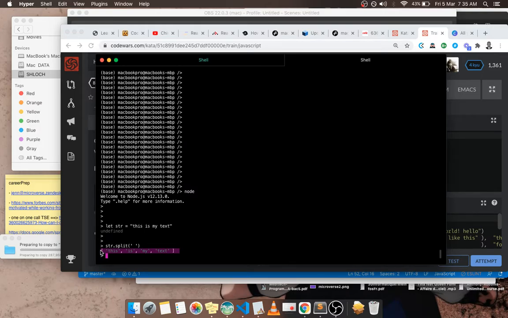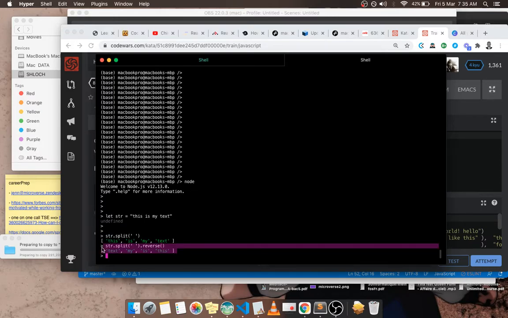And then I can also reverse it. We get the same array in a reverse manner. And then we will need to join it. We'll just cascade all the functions. So basically it's about using these array methods. That's the exercise. Now we can join it with a space. So we have our text that has been reversed.